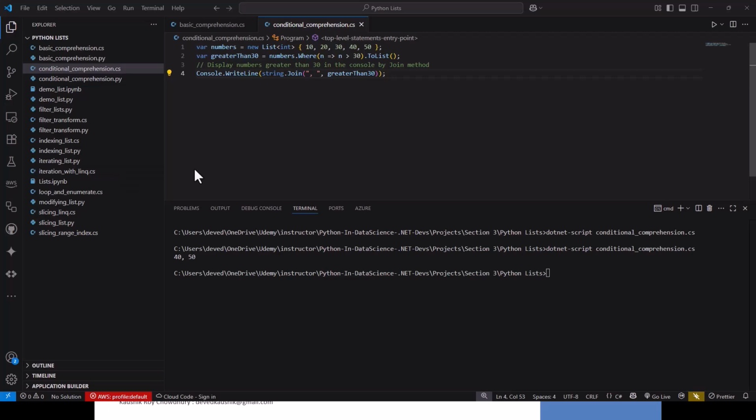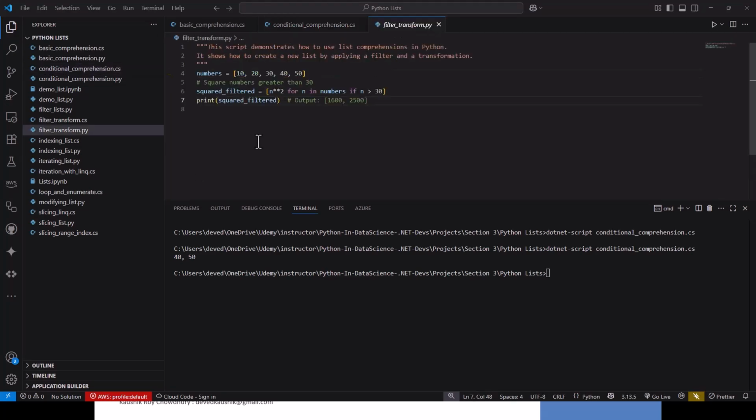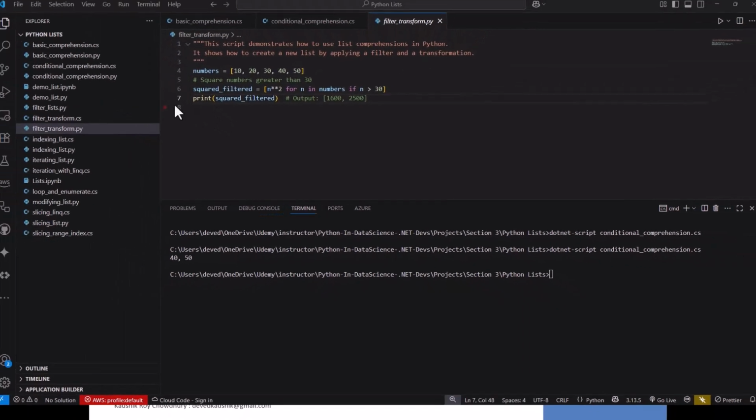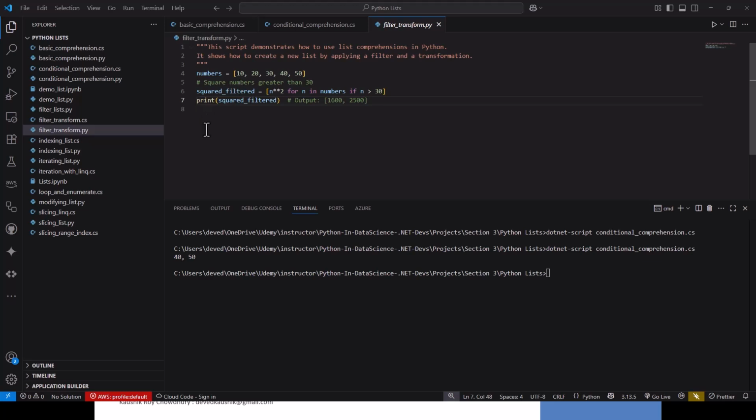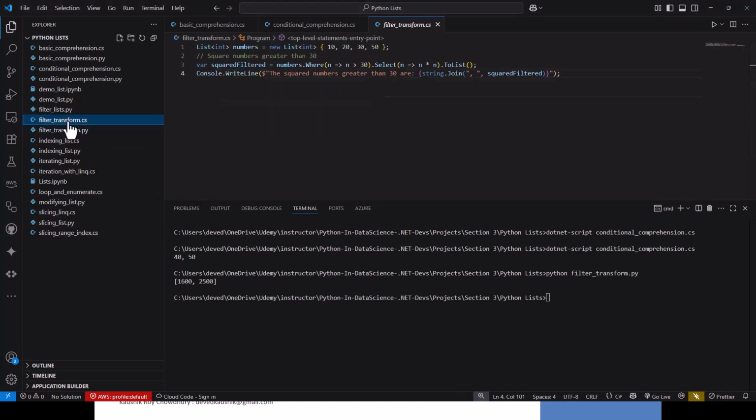In Visual Studio Code, this is our familiar Python script, numbers, the one that I have just run through in the slideshow. Let's run this. I got the expected answer, 1600 and 2500. And I have also created the filter transform C# file.